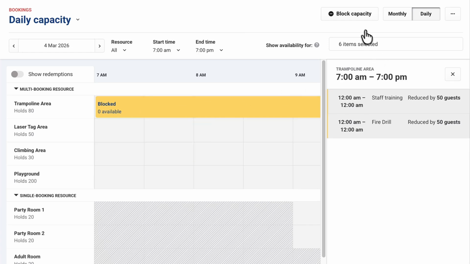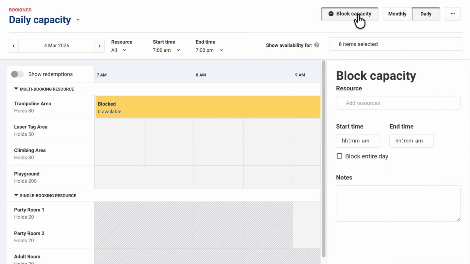You can also select block capacity at the top of the page and create a block capacity entry directly from the Daily Capacity view.